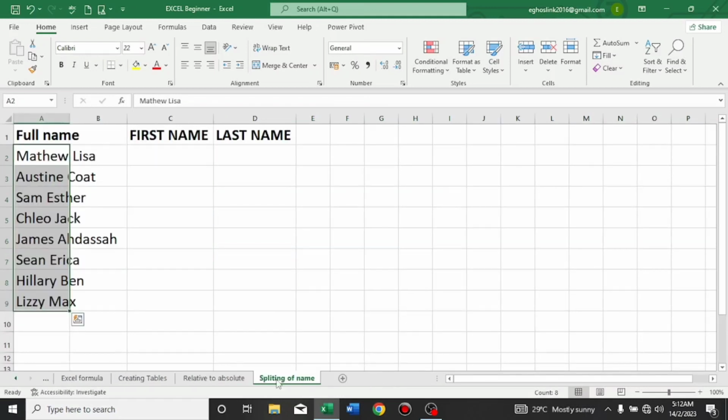splitting of names. Okay, here we have full name, and we have first name and last name. Splitting of names is very simple. We want to split these names into individual columns. First name would be Matthew, last name would be Lisa. And how do we do that?